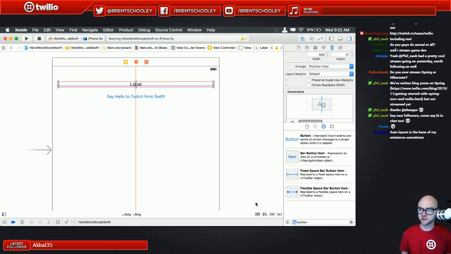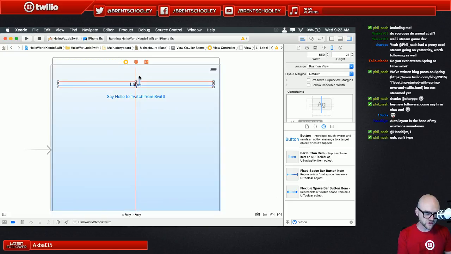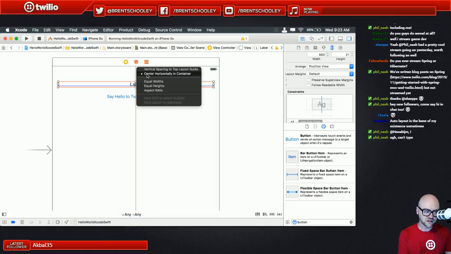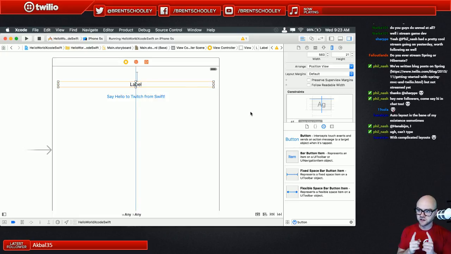Usually I do that with the control drag, but I wanted to show you how you can do that from the buttons instead of the control drag. We're going to do control drag, though, from this guy. So we'll do control drag up to the top, and we'll say vertical spacing to top layout guide. So we've told it where we want it horizontally. We want it centered. And then we've told it where we want it vertically.